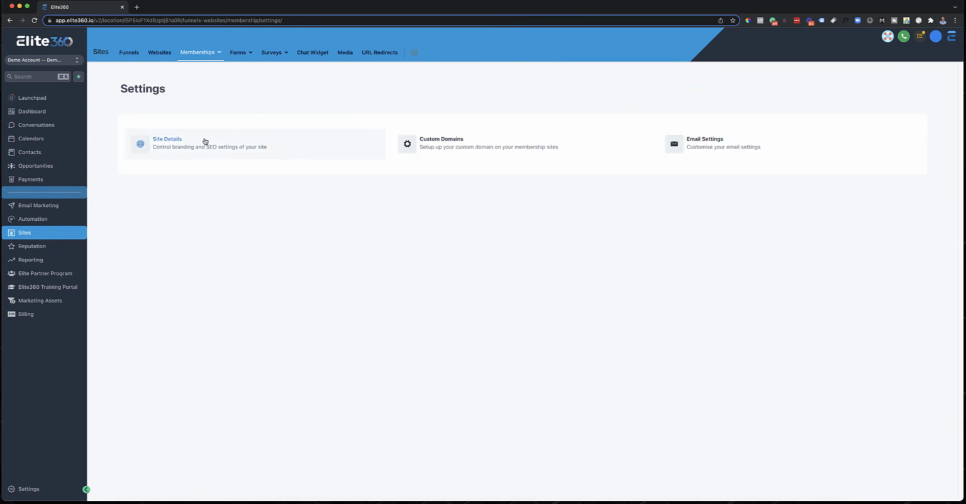Other platforms will charge you more; you have to be on their higher membership package in order to be able to customize it or put your branding on it. It's not powered by Elite360. None of that stuff. You can make it all for you.